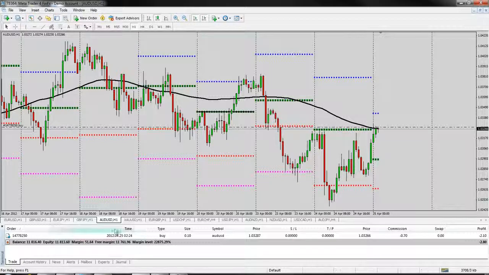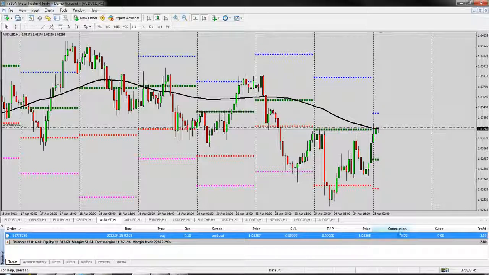Click OK. And now in my trade tab down here, you can see that I've got a live trade running. Now, once this trade is running, we want to set some stop losses and some take profits. We want to put some limits on here so that if the market runs far enough for us, we can take some profit, or against us, we can get out of it.